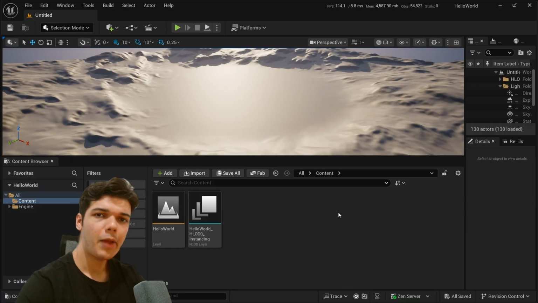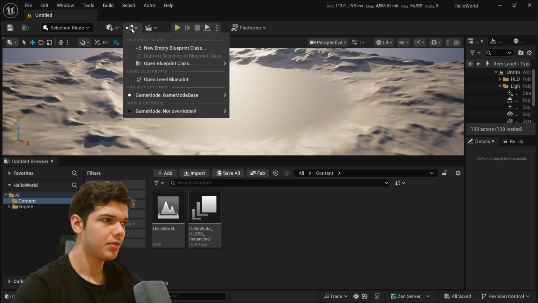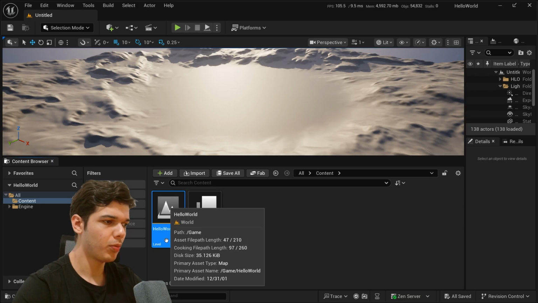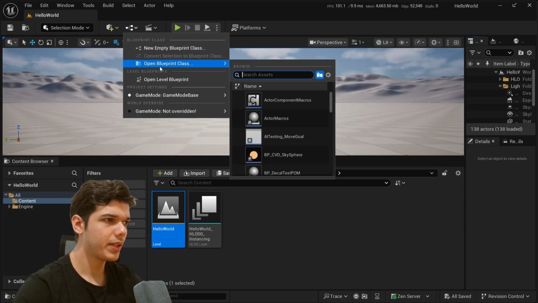Now that we have discussed all those concepts, let's move to Unreal Engine to see how we create and manipulate variables. I'm here with the same project as the last class, so let's open this world and open the level blueprint.